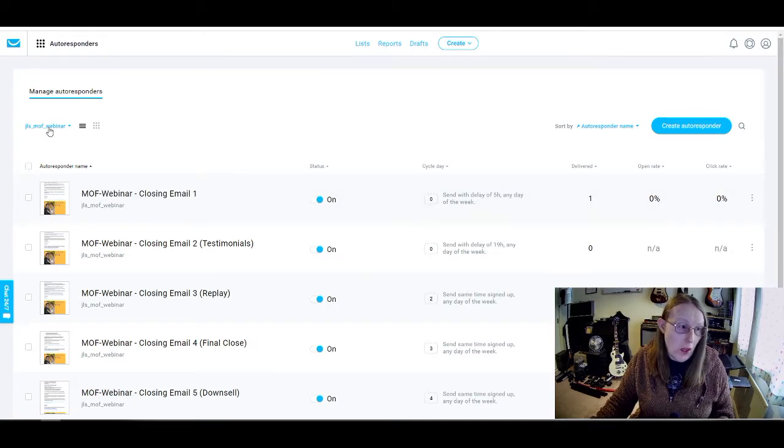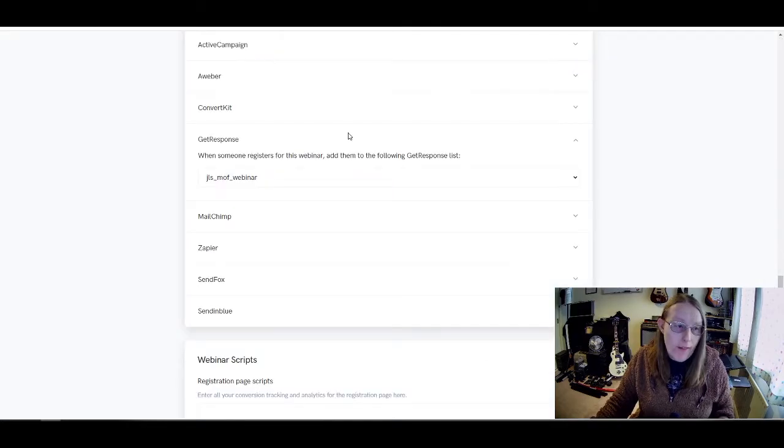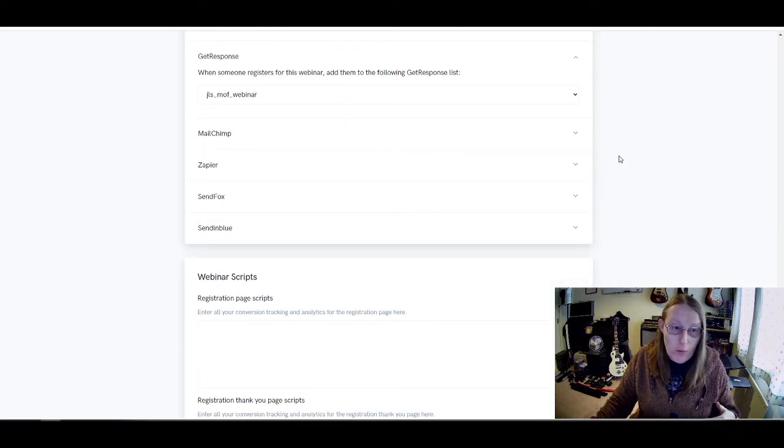So that's my MOF webinar one. And then here, when you're first setting it up, it'll ask you for your API key. So you just put in your API key and then it'll come up like this afterwards. You just select your email list that you want people to use for receiving the messages. And then we'll come in with the closing emails in a second.